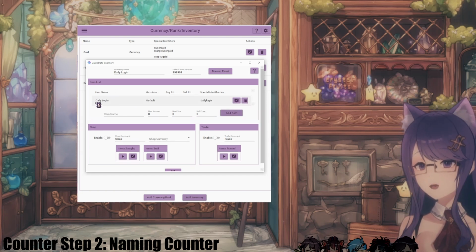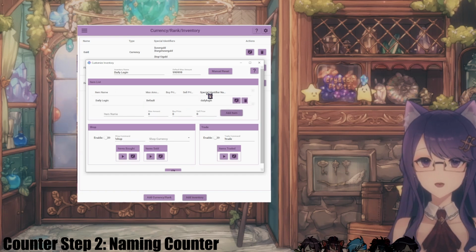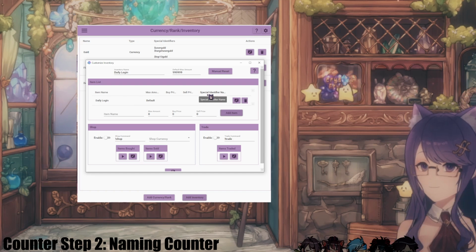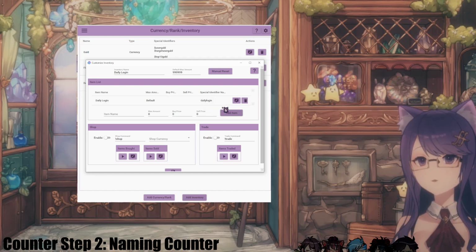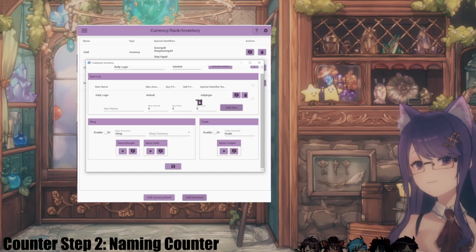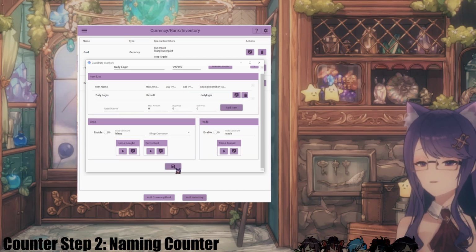So now we have our item name on here. Now keep in mind, it does give us a special identifier name. So you want to remember what it's called. So ours is called daily login. Remember that name. So once you have all that settled, you want to press the save button now on the bottom.